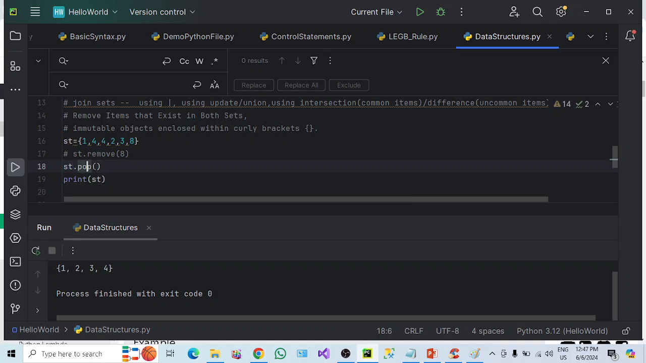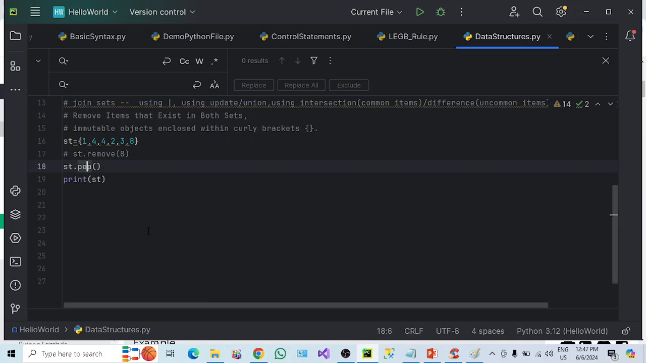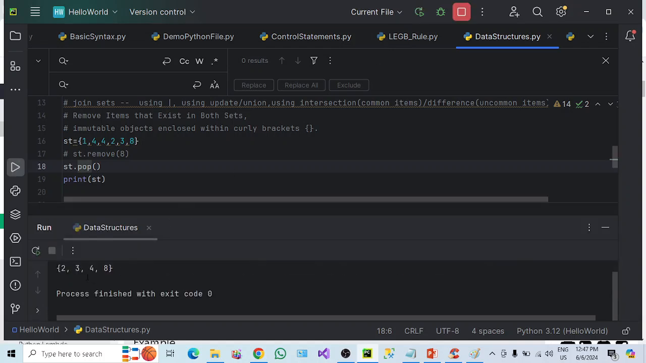If we use pop, it will delete any of the items at a random place. If we execute it, you can see it has removed 1 for me. If I execute again, it has removed 1 2 3 4 8. So the element 1 has been removed. If you have a requirement to remove any of the items, then use pop.